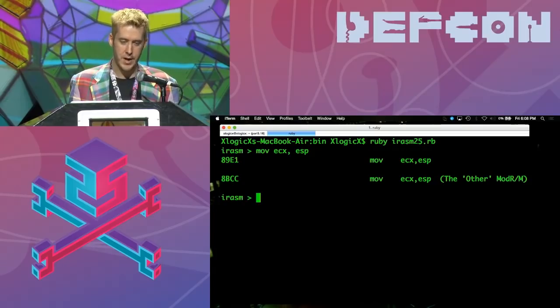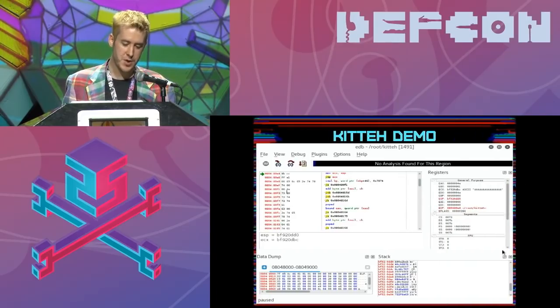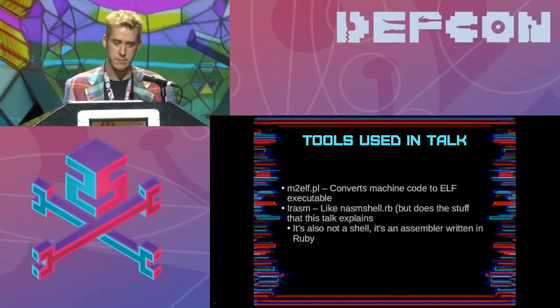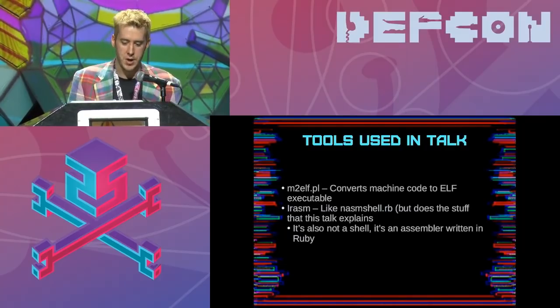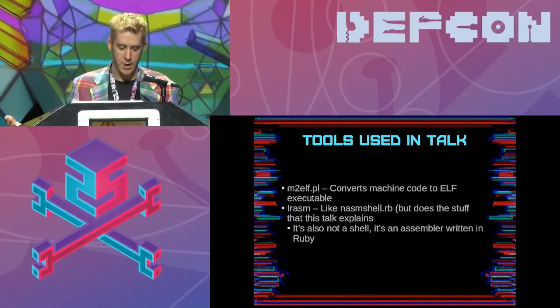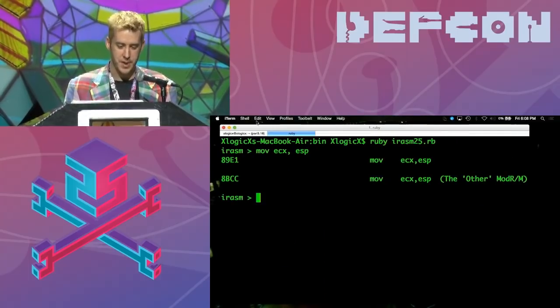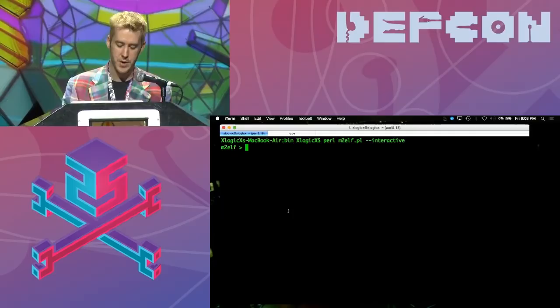But my tool, irasm, or the independent redundant assembler, also gives one of the alternates, 8BCC. And for some of the other instructions we'll see, there's way more alternates. You'll have like 8 variations that work. So some of the tools I'm going to use in this talk: irasm, you saw it. M2ELF is another tool that allows you to program in direct machine code.